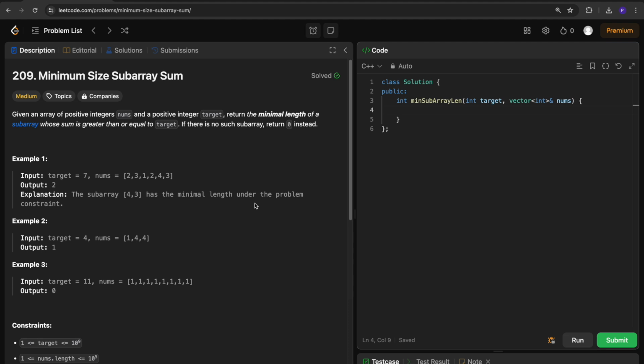Whenever an array is given, we can create subarrays from the given array. Subarray refers to continuous segments of a given array. Subarray length means the number of elements in that subarray. If we calculate the sum of the elements of a given subarray and that sum exceeds the target, then that is a valid subarray according to the given conditions. We have to find the minimum length of the subarray which satisfies this condition.